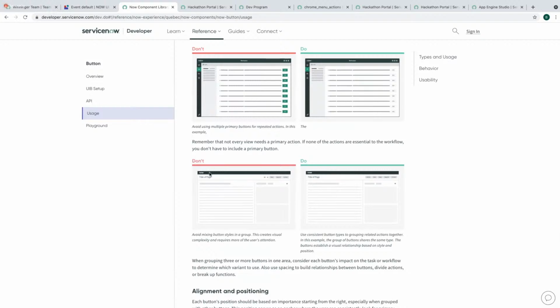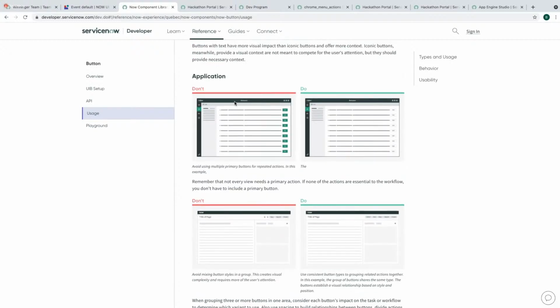Yeah, so here's a don't. Avoid mixing button styles in the same group and use consistent button types. Same thing with don't use multiple primary buttons for repeated actions, which I think is where Andrew was going with that primary button. Well, I like to call it out that you should be intentional and look at this usage guidance. And if you need to deviate, do so knowingly and with good reason.